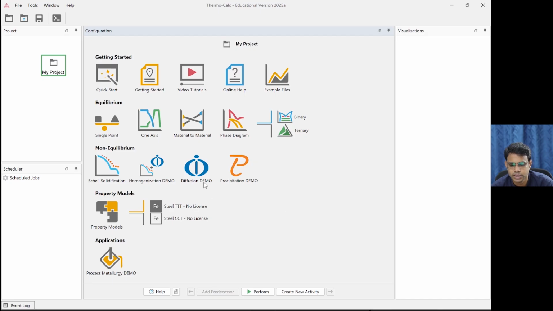Okay, so I'm opening this diffusion demo here in the Thermo-Calc software configuration window. This template we are going to use, diffusion demo. The previous name was DICTRA, diffusion control transformations, abbreviated in a certain way. That was the previous name. Now it is called diffusion demo or diffusion module in the licensed version. So you can click on this.